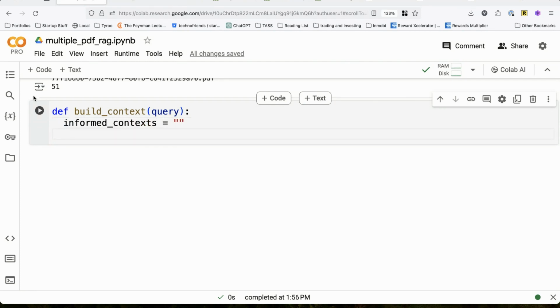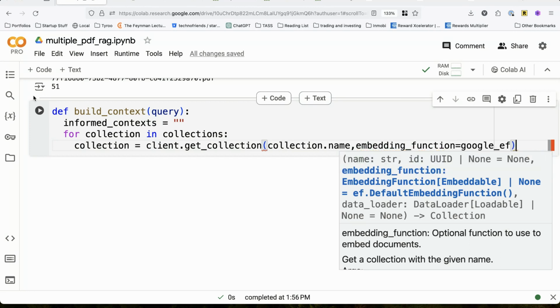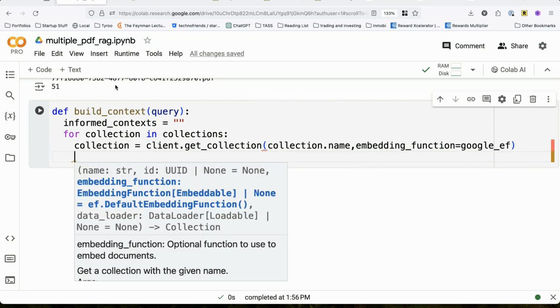So basis all the information that I get, I'm going to pass the query to various collections I already have, and I'm going to say collection is equal to client.get_collection, and name will be my collection name. And when you are getting this, you have to also specify the embedding function that was used. So our embedding function was Google EF, so I'm going to specify that.